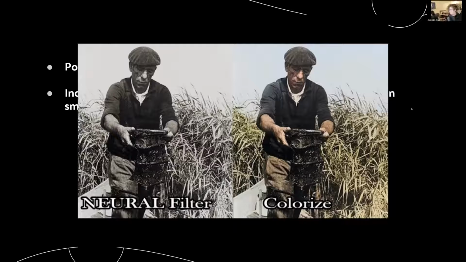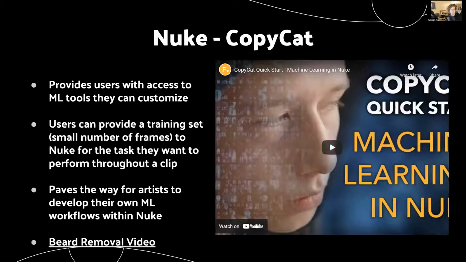All right, so now we're going to talk about Nuke, specifically their CopyCat node that they made. This is going to deal more with compositing. So Nuke announced, I think it was last year, a set of ML tools that users can customize. It's a lot more customizable than Adobe stuff is.